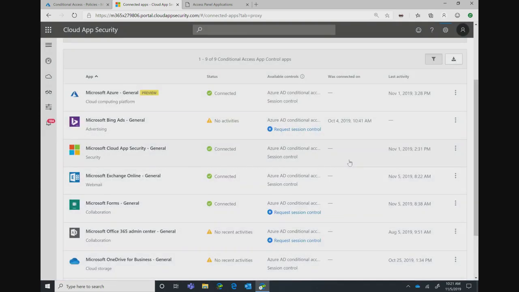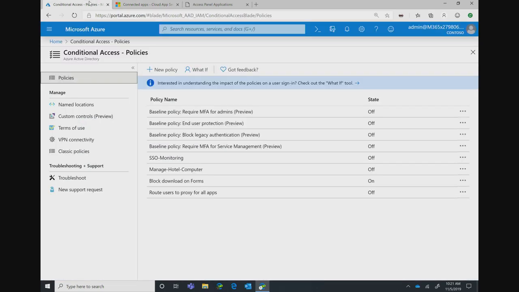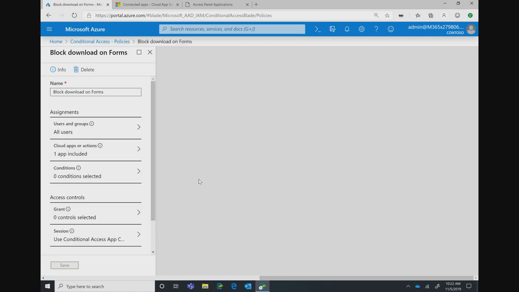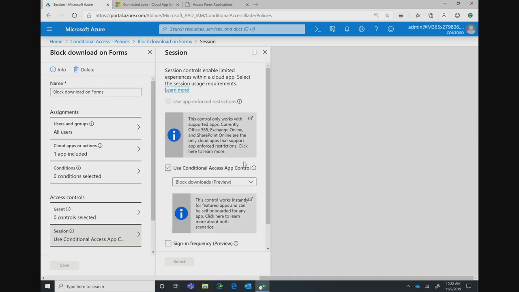So what I'm going to do is first go through Azure AD. This is our first touch point. We're going to create a conditional access policy that I have here, where I'm able to block download on Forms. And what you'll see is it's scoped to all users. It's going to be scoped to Microsoft Forms. And then you'll see that we have a session control in place. And this is our connection point between Azure AD and Microsoft Cloud App Security. So we're able to go in here and say, I want to block downloads.